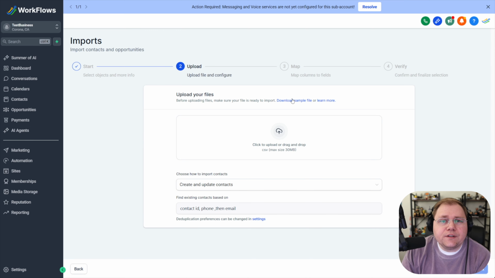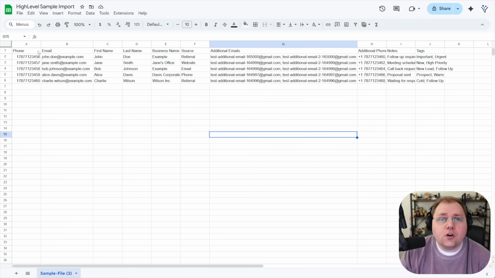I recommend you download the sample file. This will help you know the format that you need to input everything in. Opening up the sample file gives us the format that they want everything in. We have phone, email, first, last, business name, source. You can input all these different columns if you want to. You don't have to have all the columns, but this is the format that they want it in.